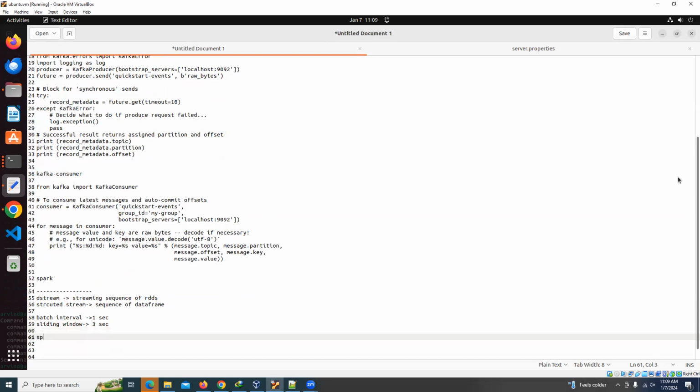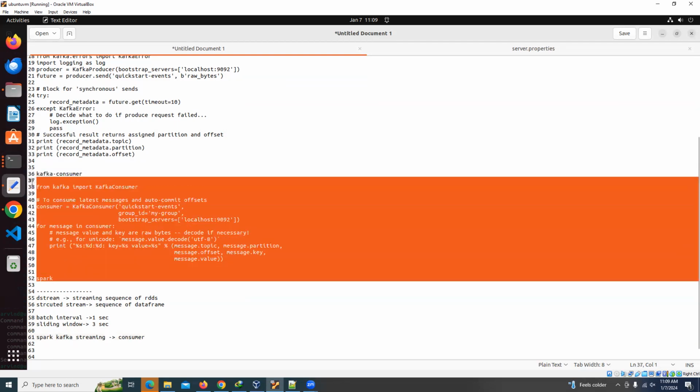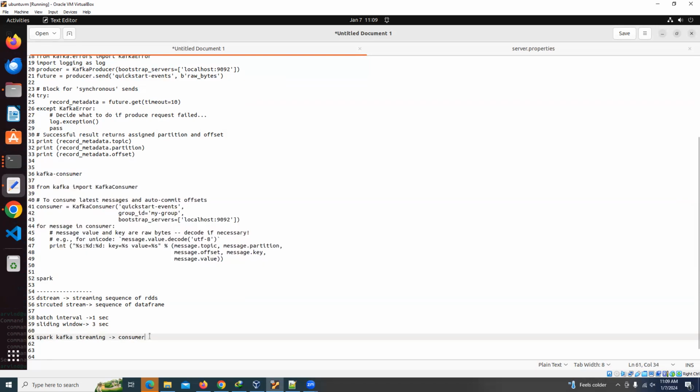Spark Kafka streaming is a consumer code. It's not a producer code. Instead of writing this consumer program, we write a Spark streaming code, either using RDDs, DStream, or structured streaming. Structured streaming is easier to handle because it's like data frame transformations, and we can do joins, group by, and aggregations.